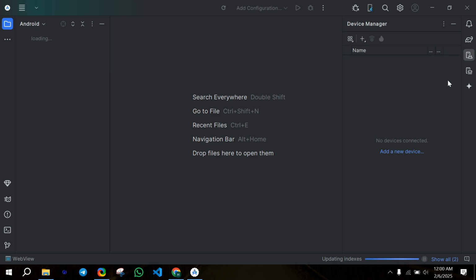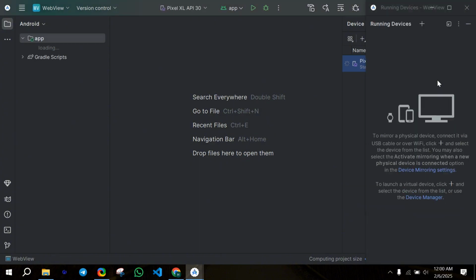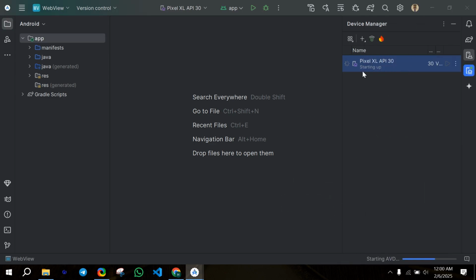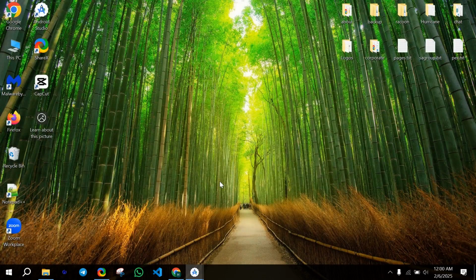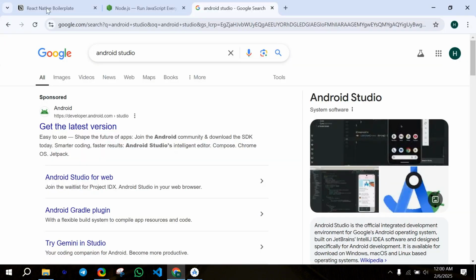Okay, it takes a little bit of time. When you come to the interface of Android Studio, you will see this Device Manager side. Just click on the play button and the emulator will open like this. So let's minimize it for now. Okay, so our main work starts from now.